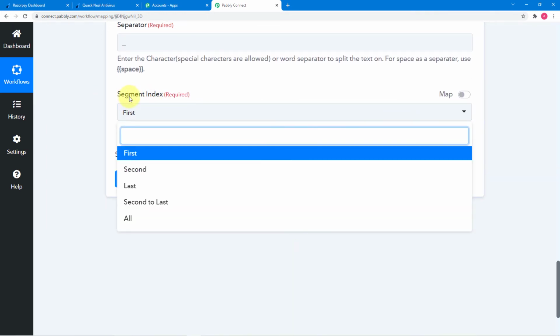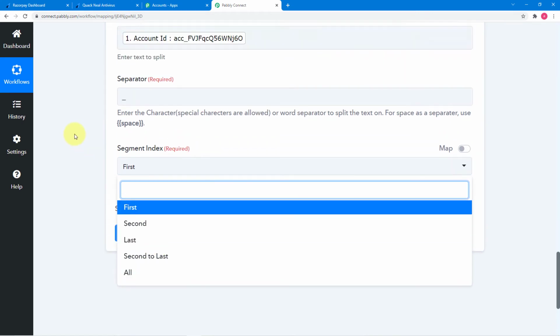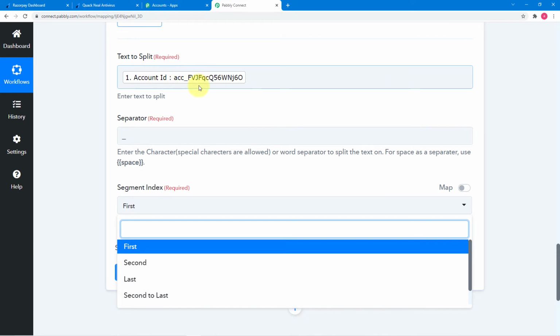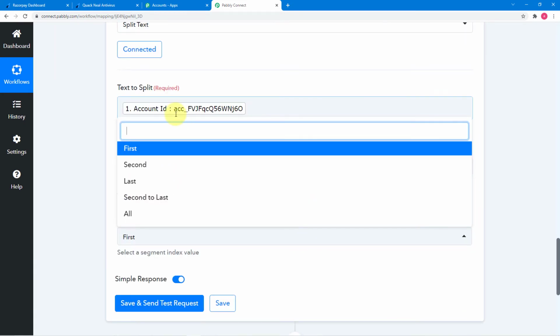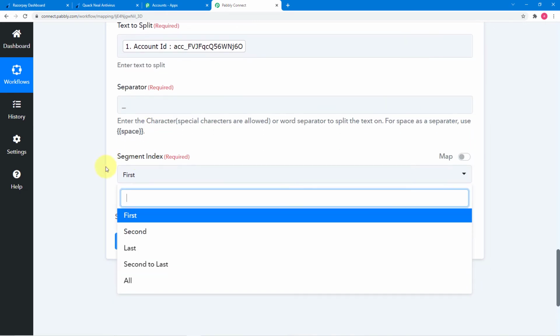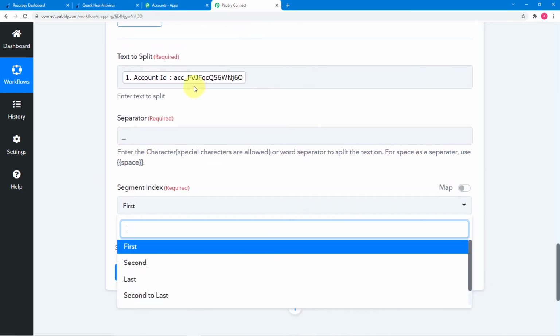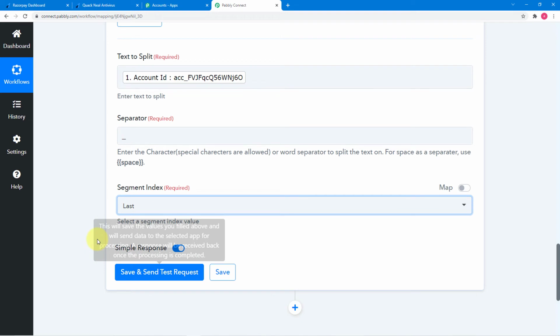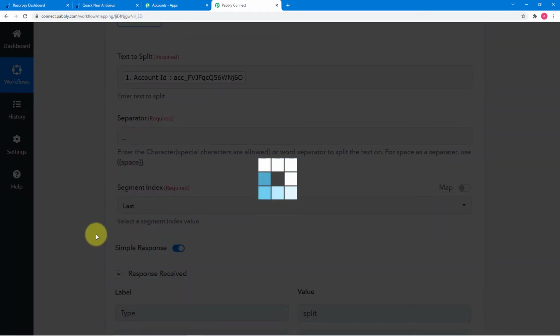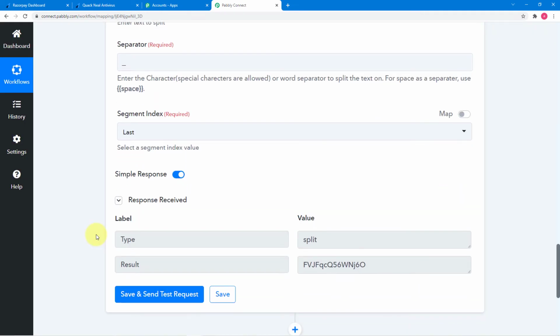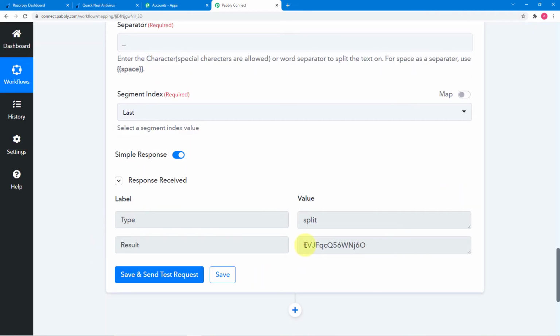And I want from this segment index, I'm going to select this last option because I want this last part of this text, right? If you select first, it will give you this prefix, the first part, right? And if you select last, it will give you this last part. So I'm going to select last here, and I'm clicking on save and send test request, and you can see the text is split here like this. So we got this part that we want as a serial key, right?